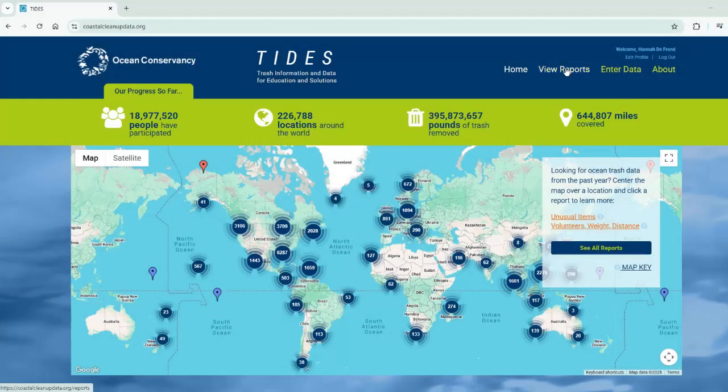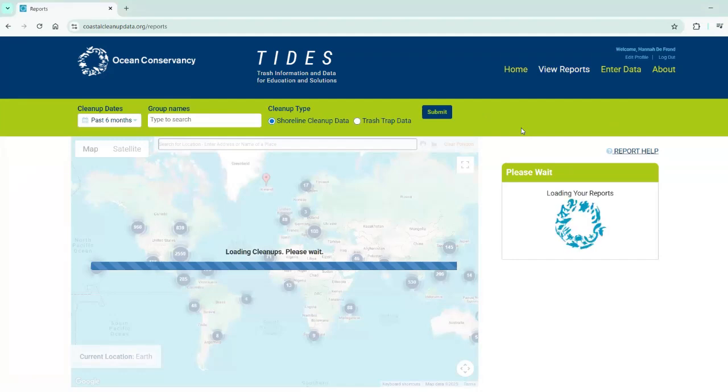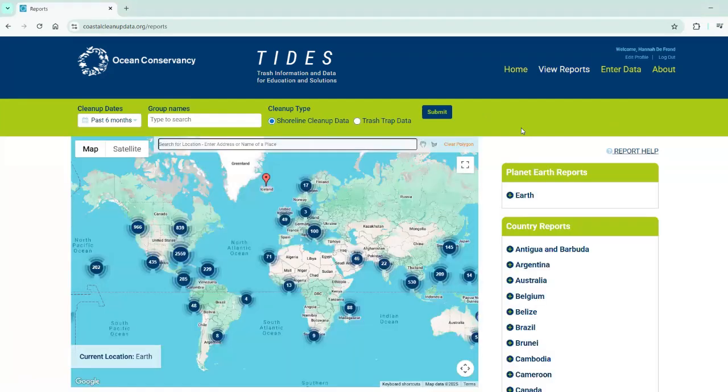To get started in TIDES, click on the View Reports header on the menu at the top right of your screen. In doing so, a map of the world should appear, showing pins in locations where cleanups have been reported. This view includes both trash trap and shoreline cleanup data. In the menu along the green bar at the top of the map, you will see options to adjust the cleanup dates, the group names, and the cleanup type that you see on the map.